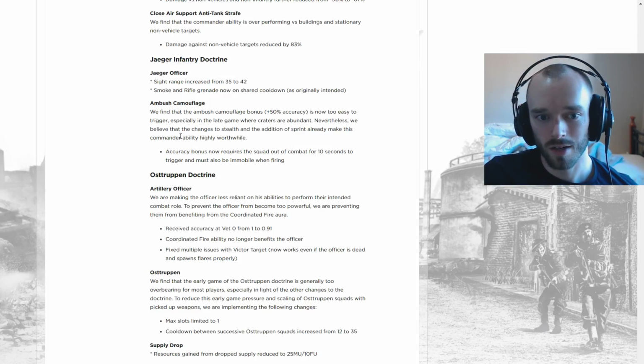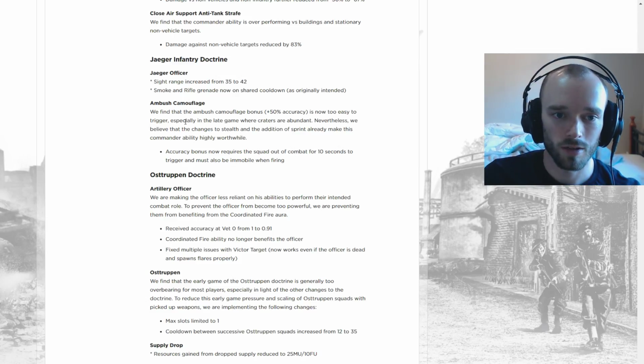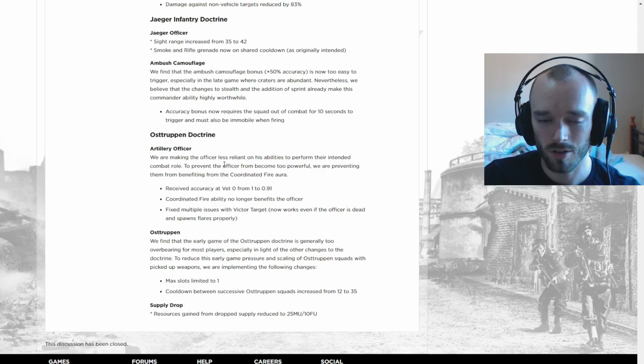I'm surprised that this wasn't the case in the first place, 10 seconds out of combat being more like snipers. It should probably already have been the case straight away. So yeah, good change again. Good changes. We're getting through some good changes here.